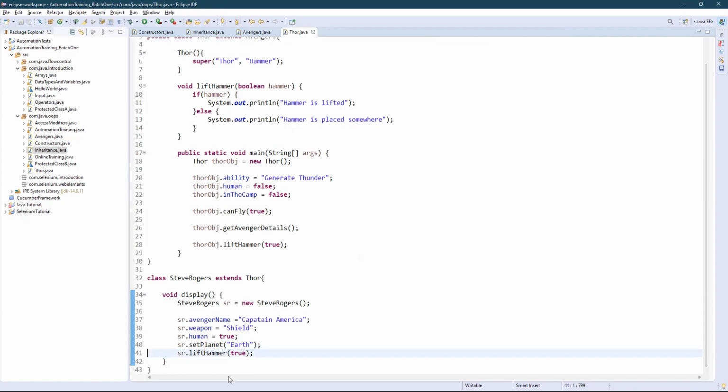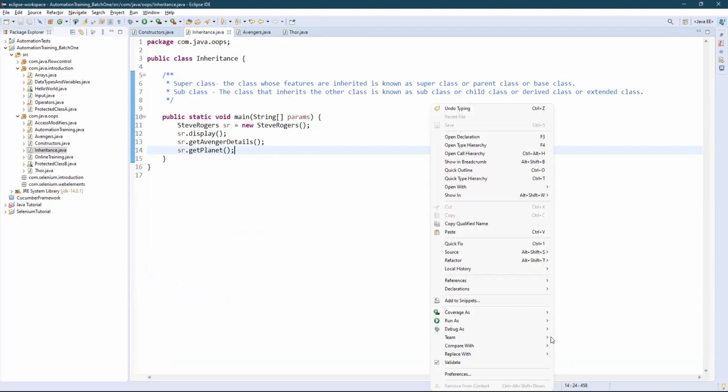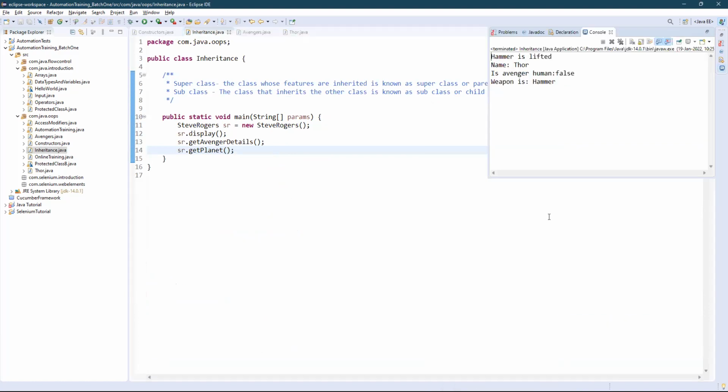So in the Thor.java, we have just set the planet, the weapon, human, and the Avenger name. All that will be printed in get Avenger details and get planet. So let's hope that we get all the required details, right? Hammer is lifted, name is Thor, is Avenger human false, weapon is hammer. Why is it set to Thor, not Captain America?